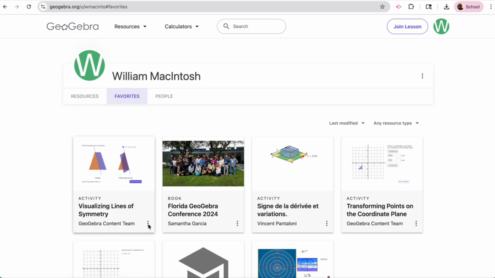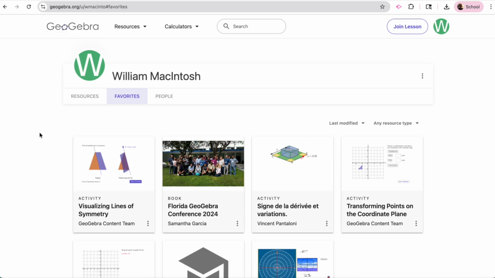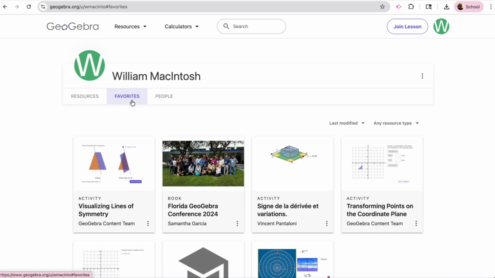You might notice the 3 dots here as well. You'll have some options here, such as removing from favorites if it turns out it's not one you like using after all, or you have other options here. I'm just going to point out while we're on this page, the People tab: if there are any authors that you really like their material, you can go ahead and follow them, and you can find their material quickly in this space. But I'm just going to go back to favorites. This is how I prefer to save activities that I happen to find.